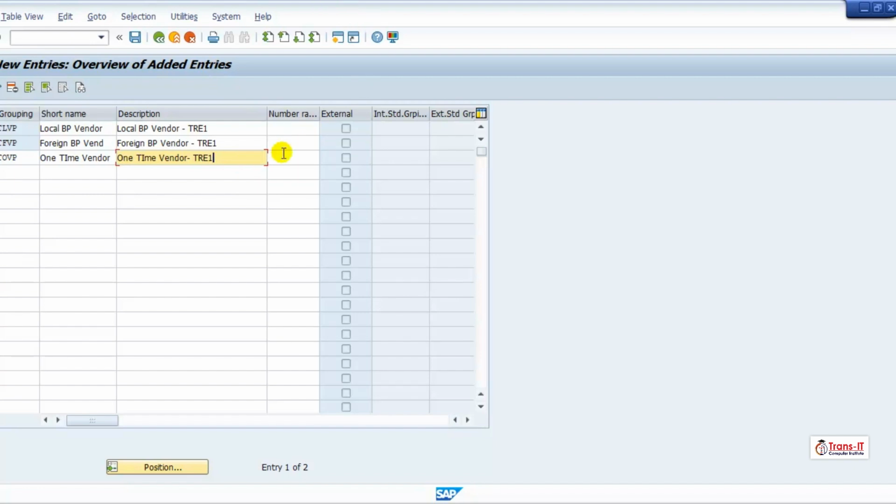And assign number range, that is LT, FT and 3T. Press enter and then click on save button.